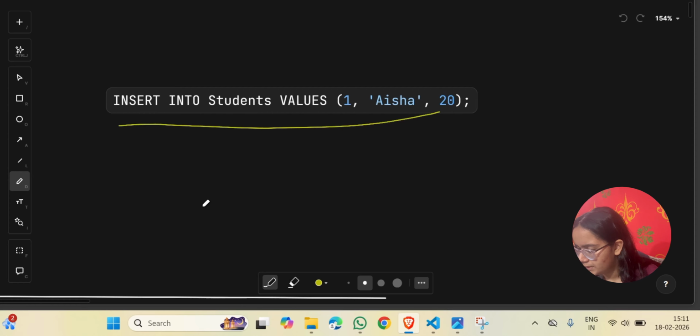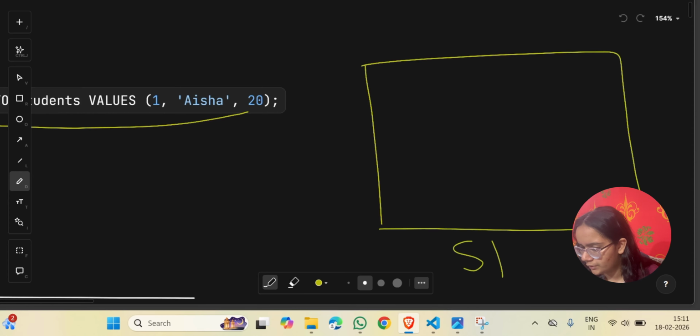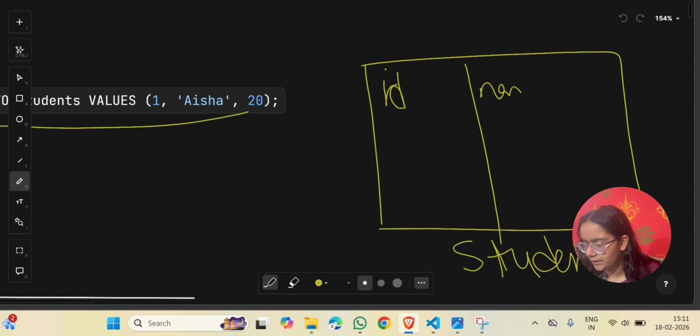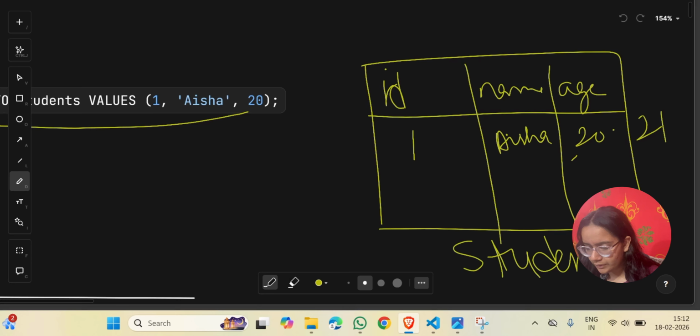Supposedly there is a students table here, and here there is your ID, then there is name, and then there is age. Okay, done. So they are saying insert this, successfully inserted, right? But now this is the 1 year old data. Now 1 year has passed and the age of Aisha has become 21. So what will you do? You will have to update the data, right?